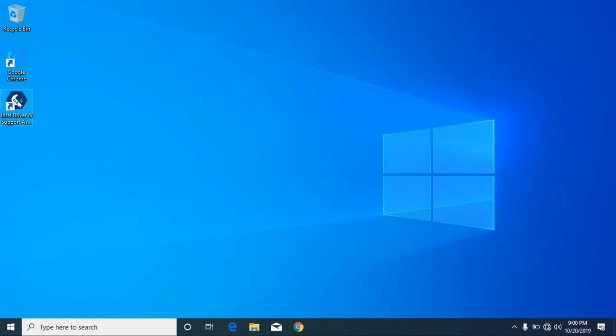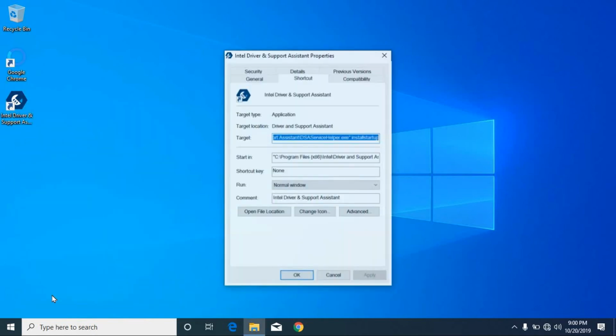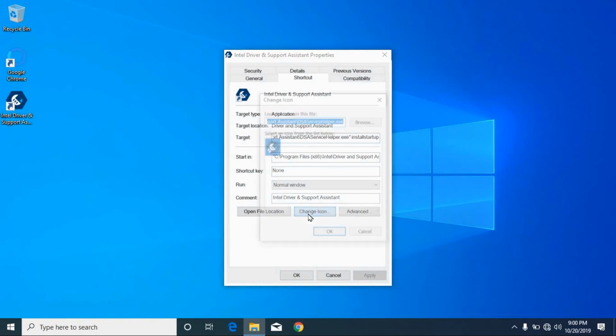Now you have a new icon for your application. Repeat the same method to change other application icons.